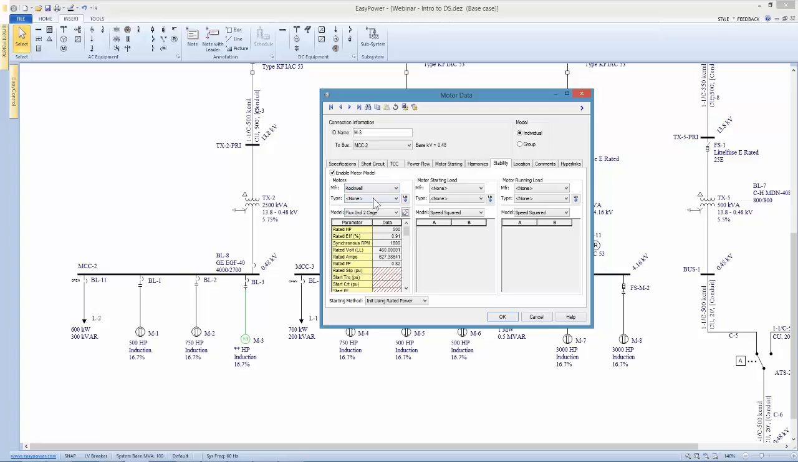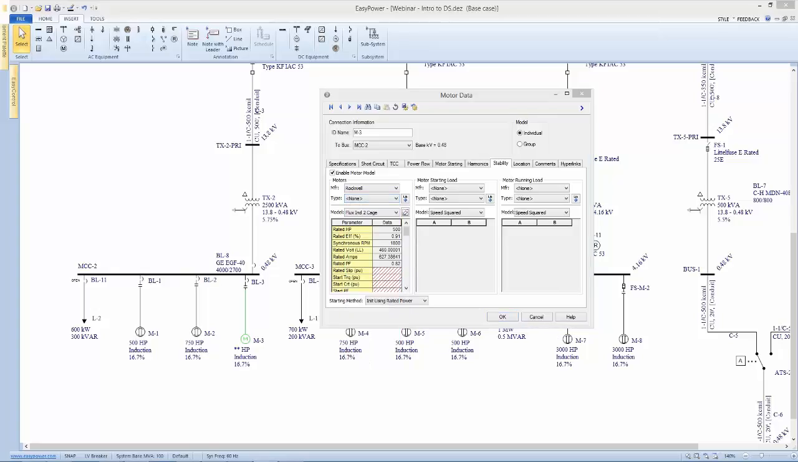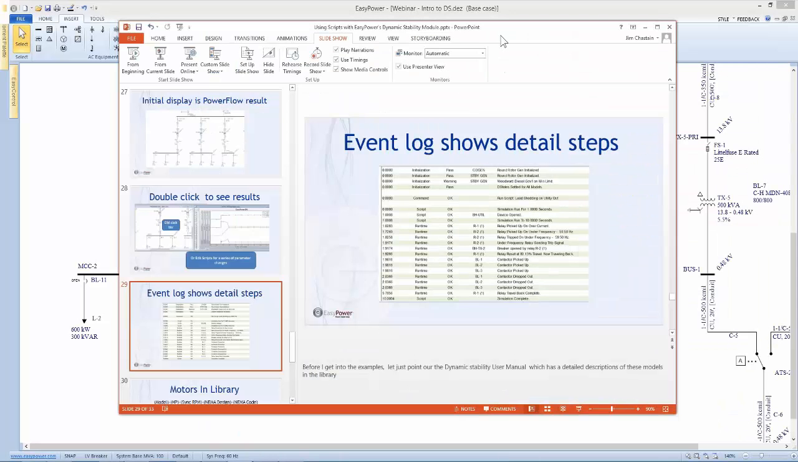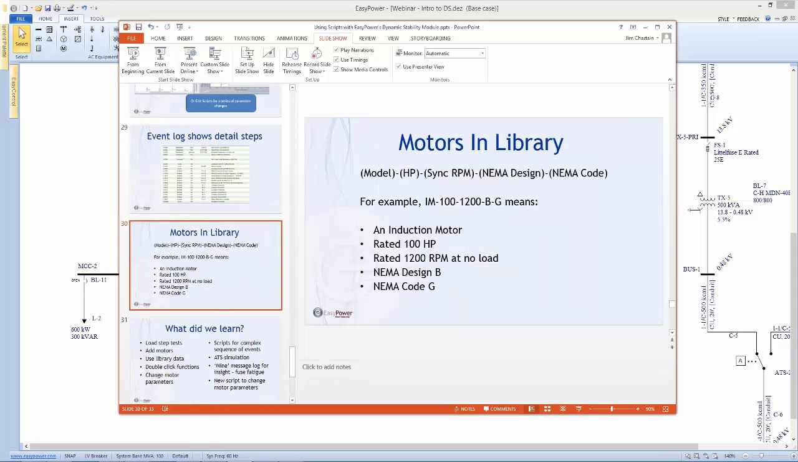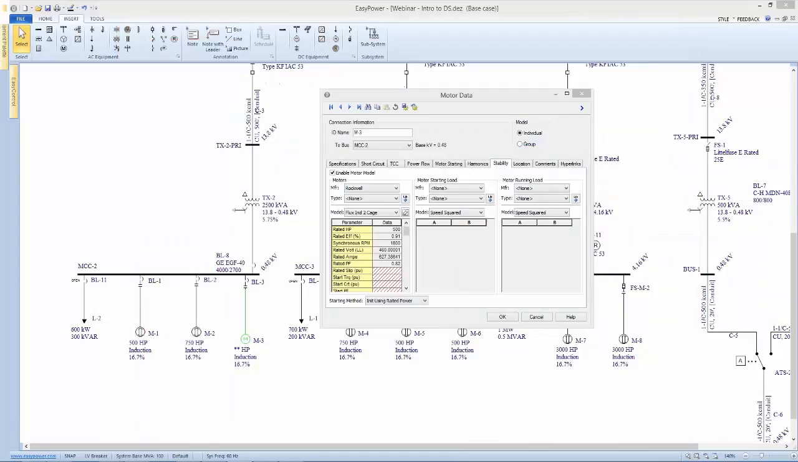In this case, Rockwell has a large list of all the different motors in the library. And before I jump into that, let me show you essentially what the libraries have. So in the library, there's a specific nomenclature or a scheme for labeling each of the motors. So there's a type of motor, the horsepower, the synchronous RPM, and then what specific design code is related to that model.